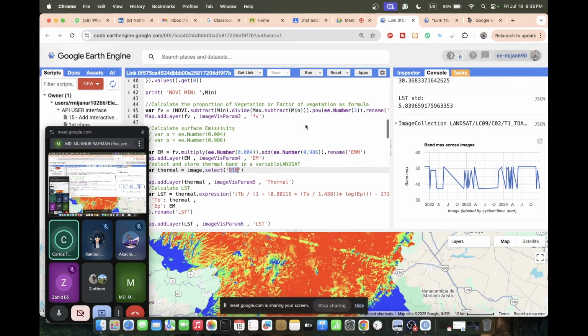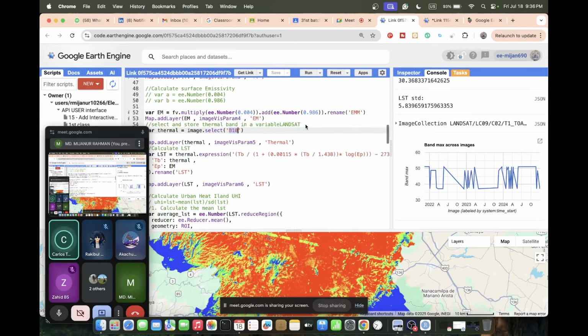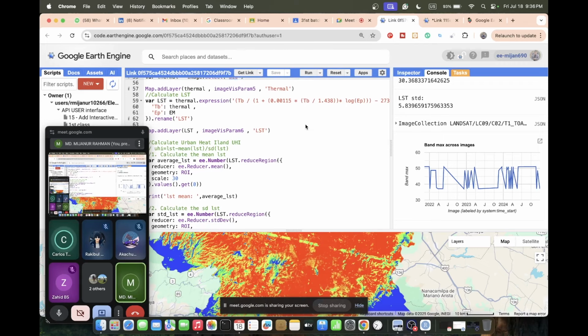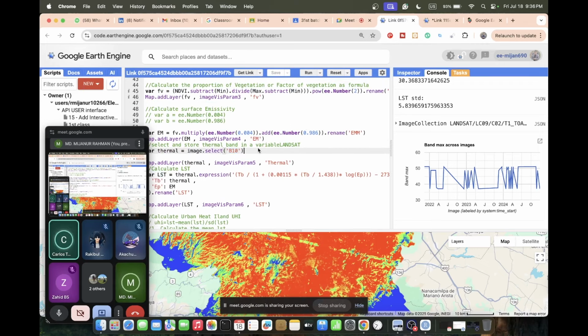And when we use surface reflectance, we also have to scale, right? To multiply by the scale factor and all. Yes. Then you also mention the scale here. When you use the surface reflectance, then it will look better, I hope.